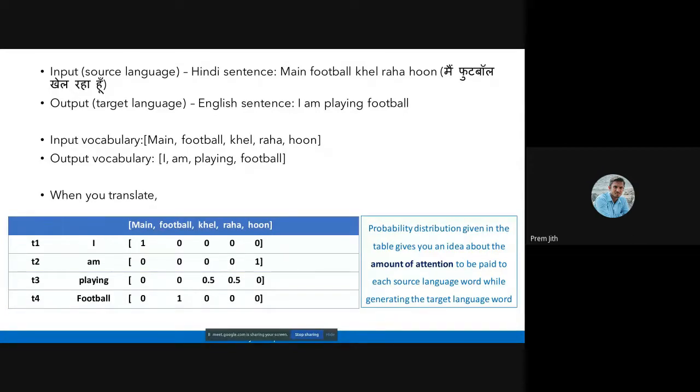This is an ideal case example, meaning you can see a table there. I is mapped to मैं. It means that to generate the word I, you have to focus only on the word मैं. You don't have to focus on any other word. Similarly, to generate am, you have to focus only on the word हूँ.